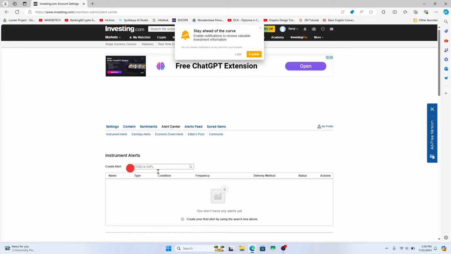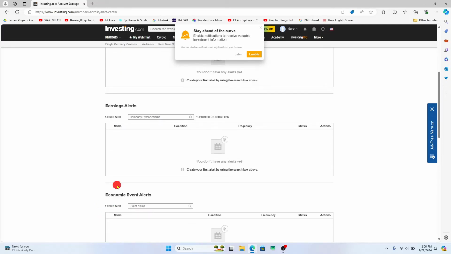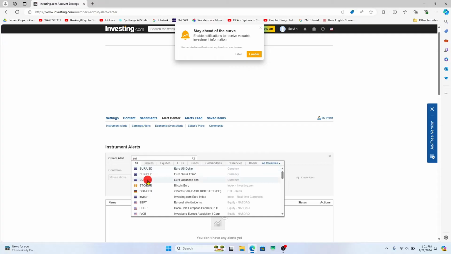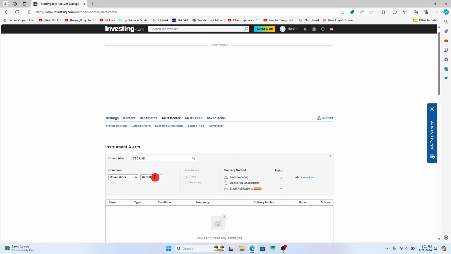In order to create one, just choose between instruments, earnings, or economic events. Then just use the search box and enter the desired currencies that you wish to create your alert for. After entering this currency, choose your condition on whether you would like an alert when it moves above, below, or in terms of gain and losses. Then enter the figure that you wish to set this metric to.